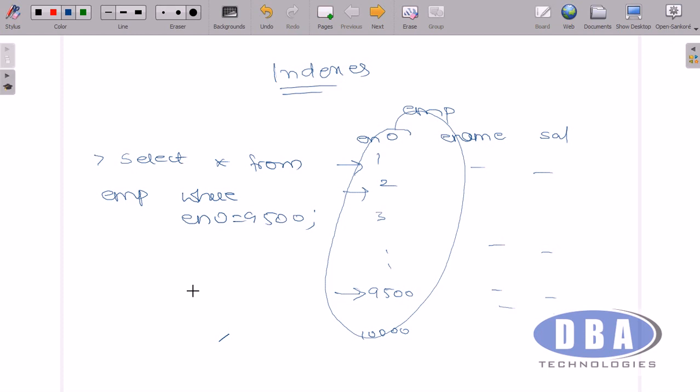As a result, when we create an index, what will an index do? Index will keep track of the location of rows. That means all the rows' locations will be stored in an index. This index is an object which requires storage space. Okay. Now I want to see the different types of indexes.